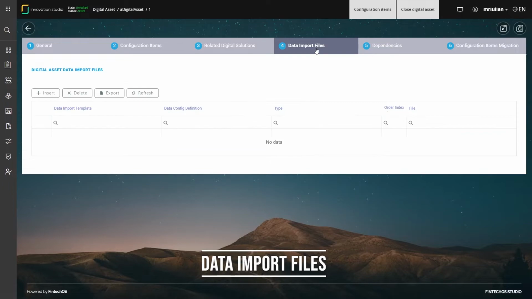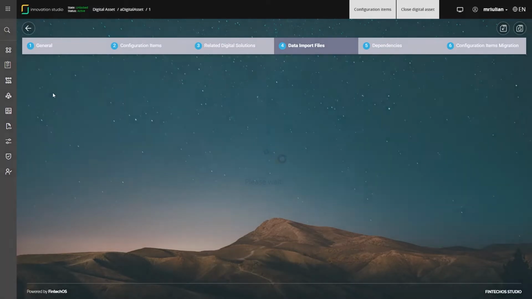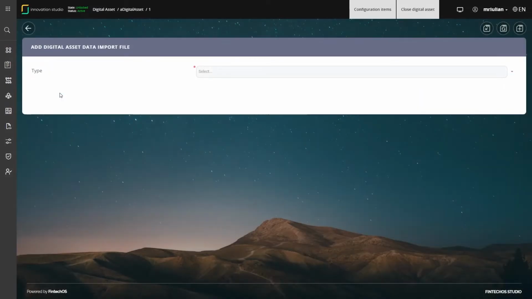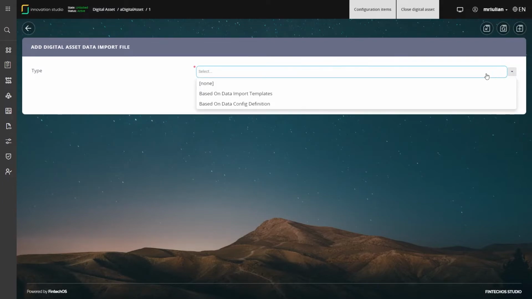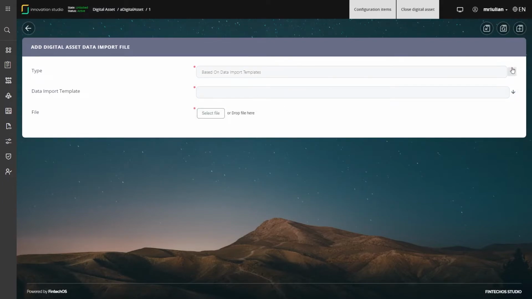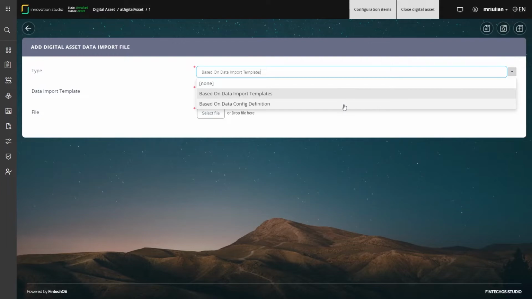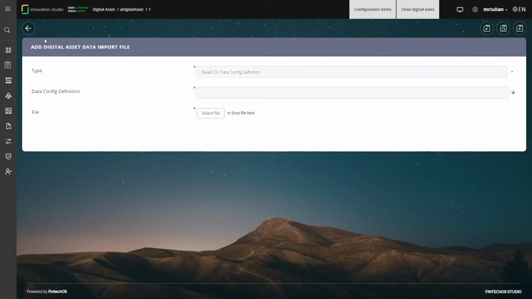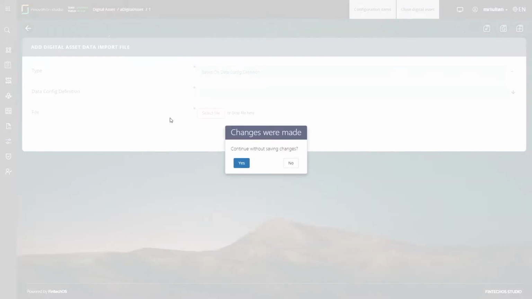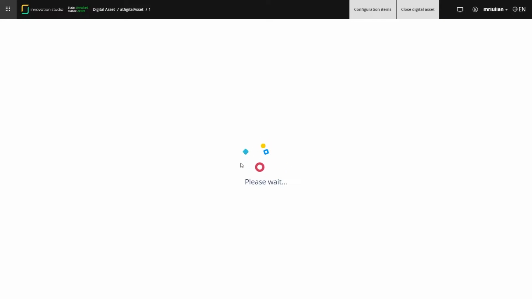Data Import Files. This tab displays data import templates and config data definitions. This allows the users to populate the digital asset's metadata and data. From here, you can set the configuration items templates and records data model that you will use for imports, and then you can perform actual imports.